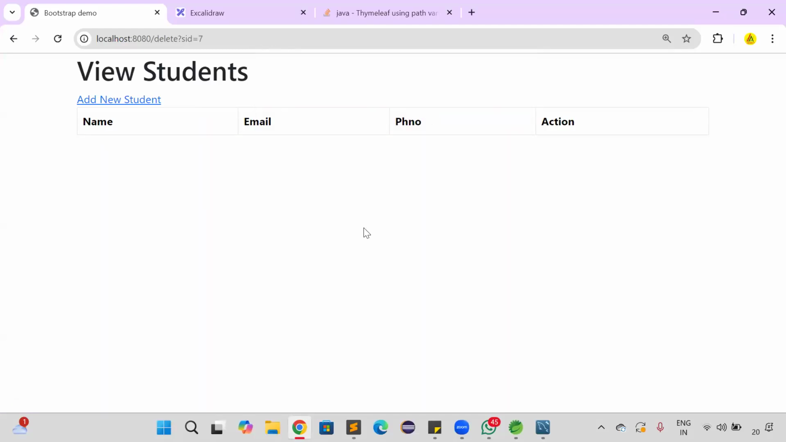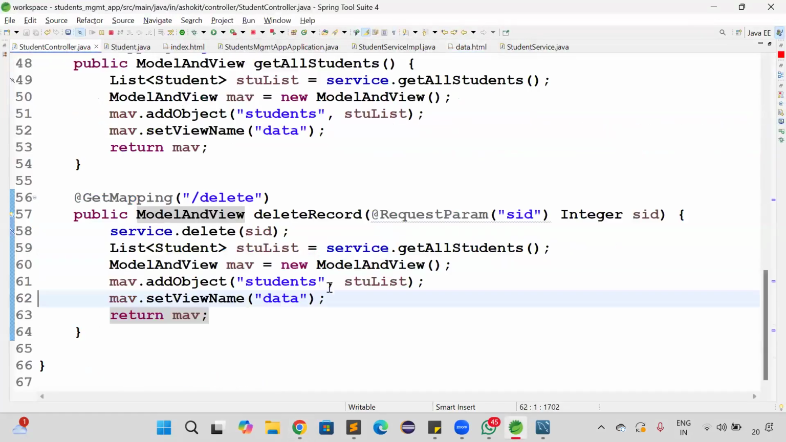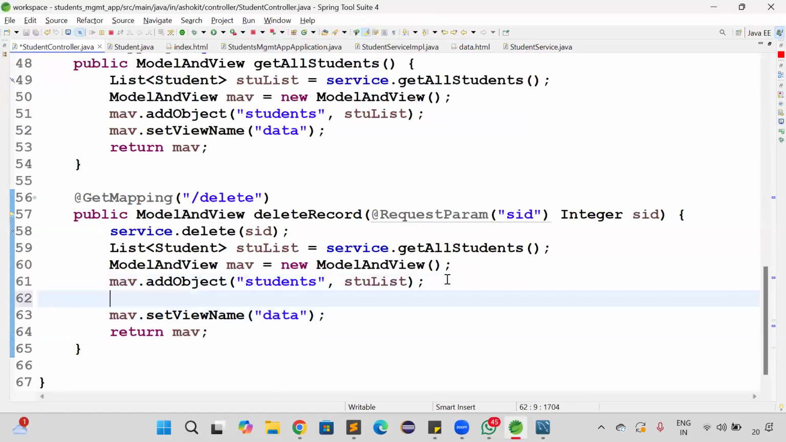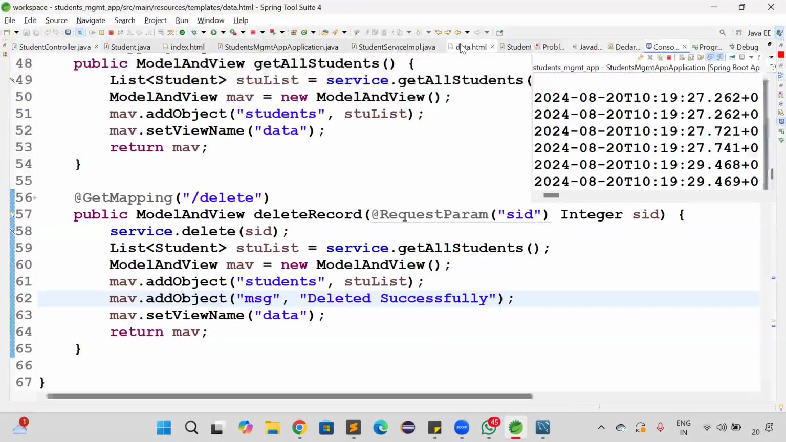Once the record is deleted, I want to display a message, record deleted successfully. Can we display a message also? Yes. For that, go to the controller. Once the record is deleted, I'm sending the student's data and I'm going to send mav.add object, message, deleted successfully. How to access this message in the data.html?